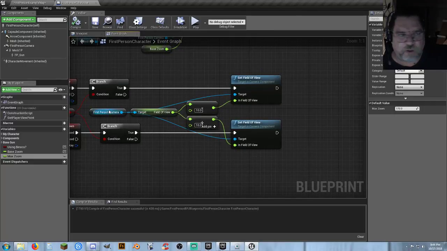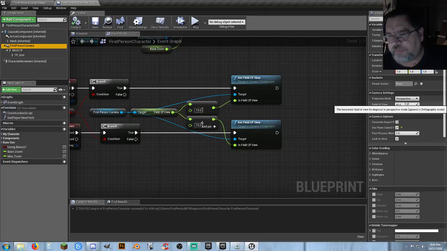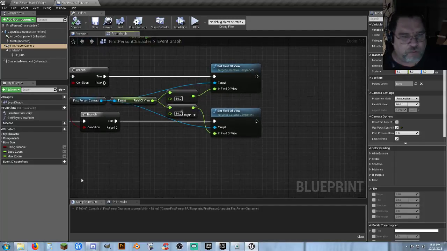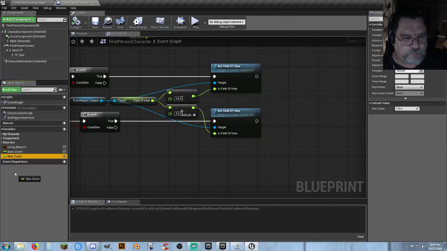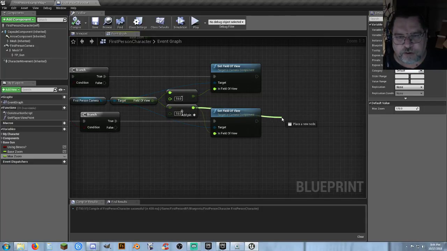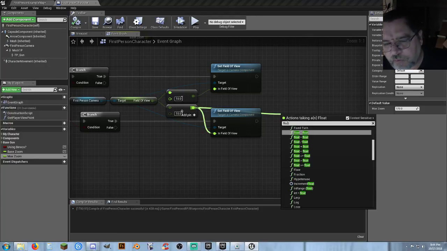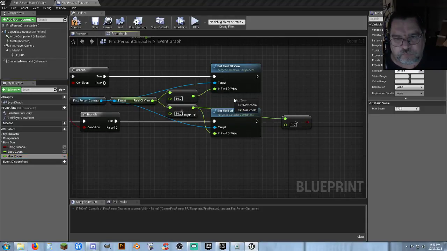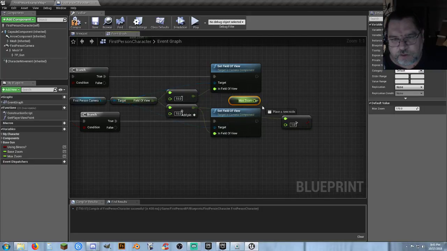So, if we know that our first-person camera field of view is 90, what we're going to do here is we're increasing this. So if we're adding 10 to this here, what we want to do is we're setting this value here. So what we can do is drag off from here and do float. So we want to see if we are greater than 170. Actually, no, greater than max zoom. Connect that into here.